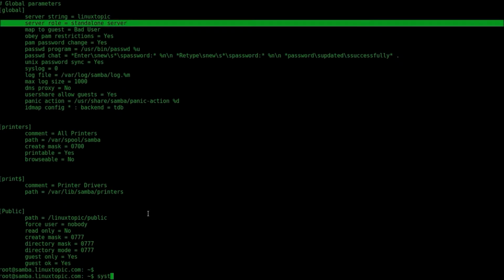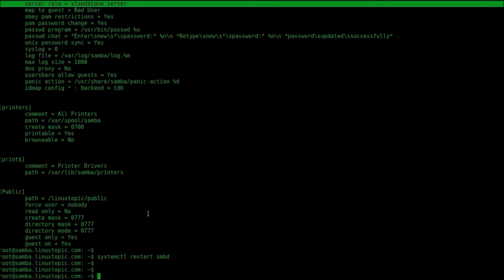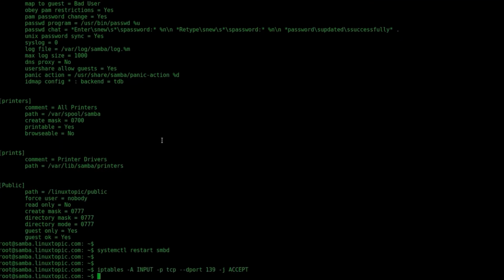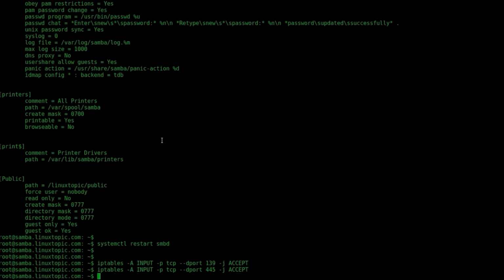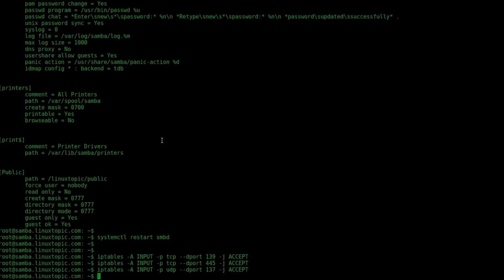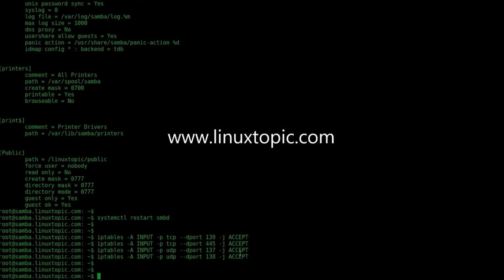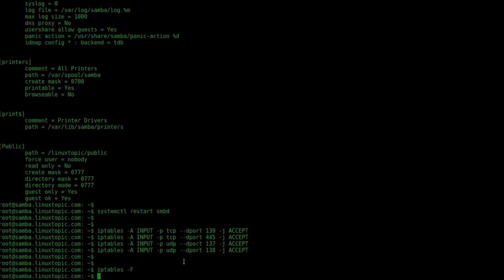Now we will restart the SMB service, smbd. Now we will configure iptables to allow 139 and 445 TCP ports, and 137 UDP port and 138 UDP port. We are not using iptables, so we just flush the iptables. You can add the iptables rules.